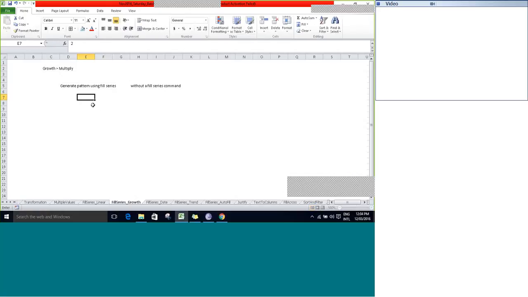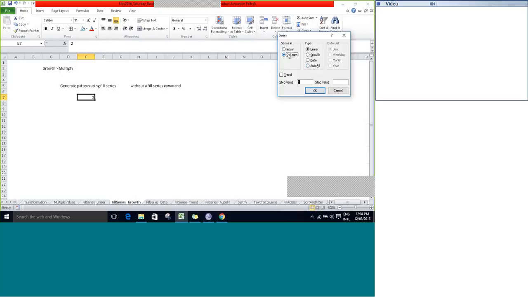So let's start with 2 here. We'll try to generate a string pattern now using growth. Go to fill, go to series, and then select columns. So it means that we are going to print all the values in a single column, and then select the type as growth. And the step value, we can provide the step value as what? Multiply by 3.